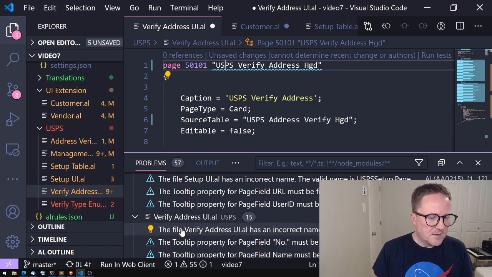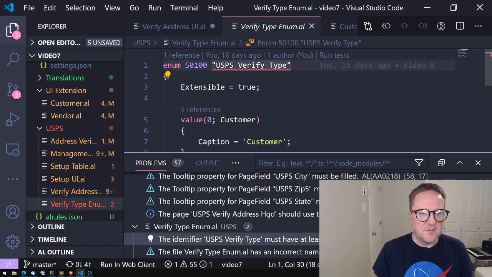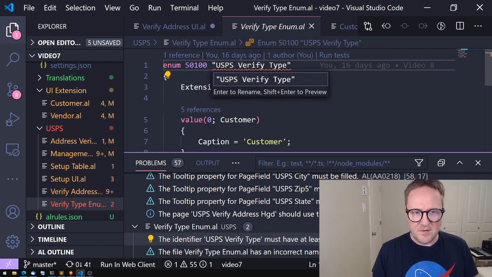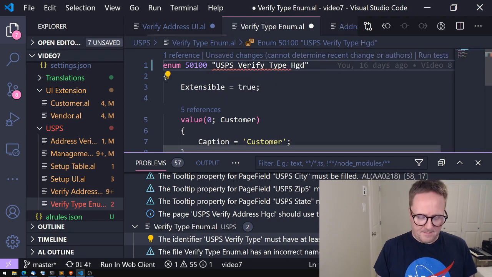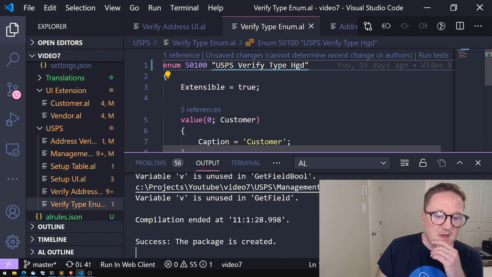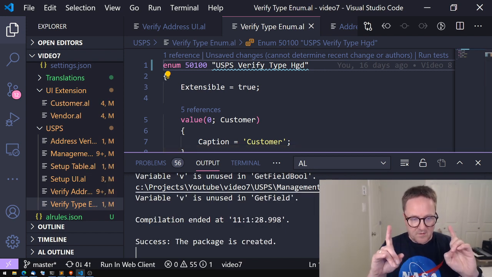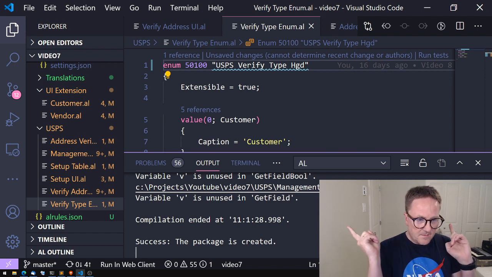Okay, so now there's one more. So the last one is our enum for the different types that we can verify the address on. So I'm just going to rename that. And then let's build 56 and the package is created. So we went from 77 to 56.